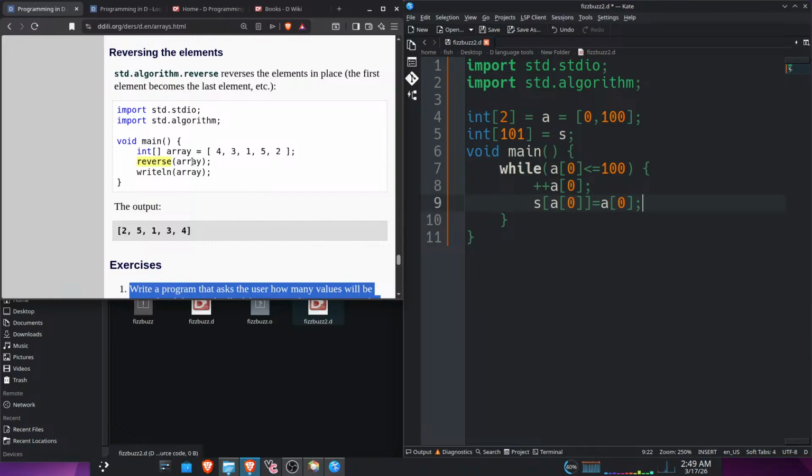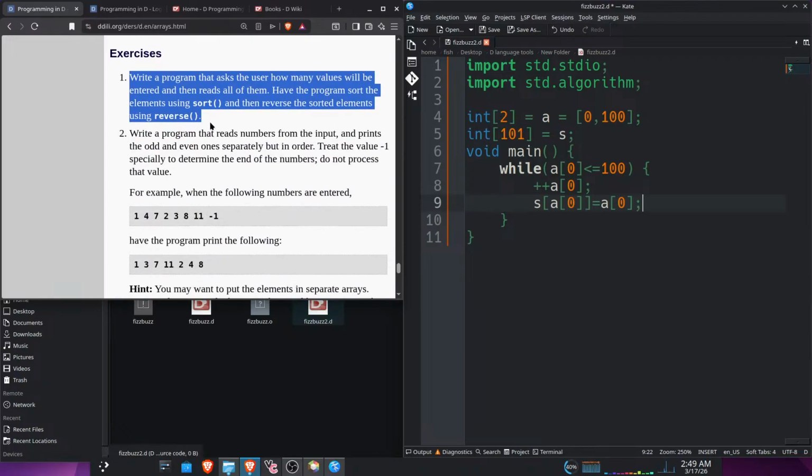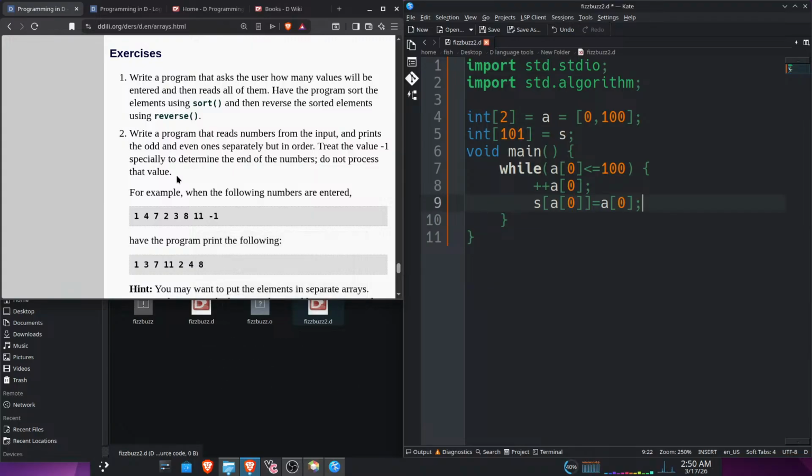Reverse, and then you put your array name. I don't think we need to do that. That's not that hard. That's literally just write a line that says reverse. Write a program that reads numbers from input and prints the odd and even ones separately, but in order. Now that's a challenge. Write a program that reads numbers from input, and then... Alright, let's go ahead and just redo all of this.